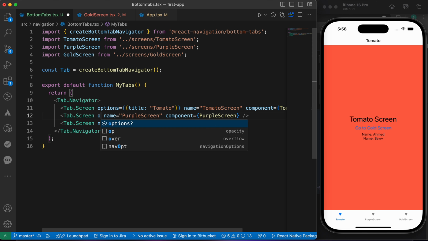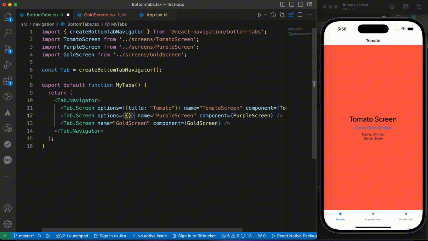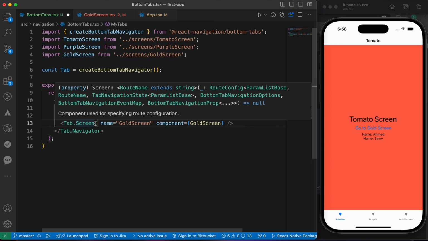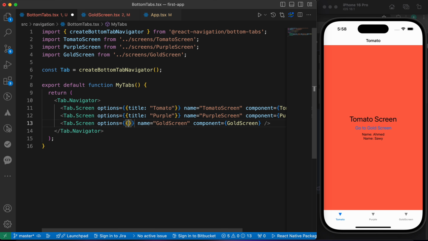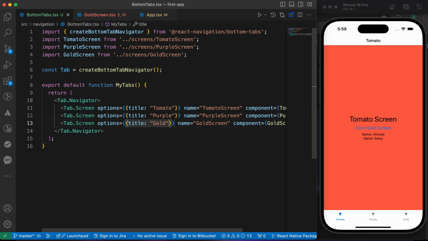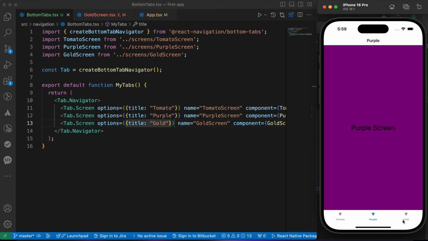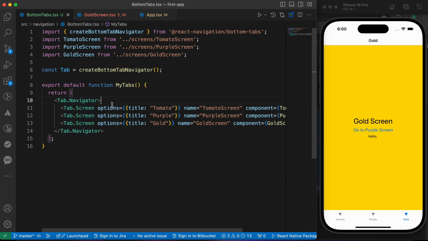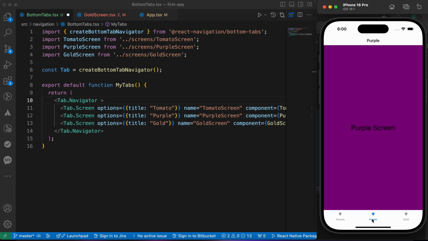And let's go to another screen and do the same thing. Title is gonna be purple. And let's press save. And now let's go to the third one and add the options object, and title is gonna be gold. Now we changed the titles. Now let's change some colors. For example, the active color when we press on the tab is blue. We want to change it. And inactive color is gray. We want also to change it.